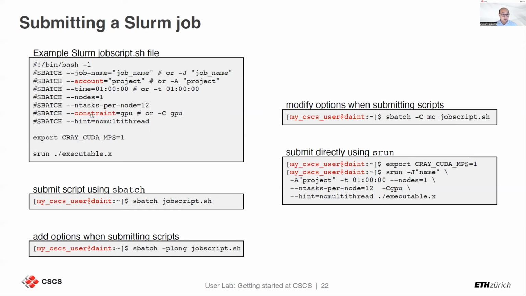And in your constraint, you're going to set what's the partition that you are using. The account doesn't have to be --account. You can use also -A, for instance. So all of these options, or most of the options on Slurm, have a shorter way of saying it. So instead of saying --constraint GPU, you can say -C GPU, right?